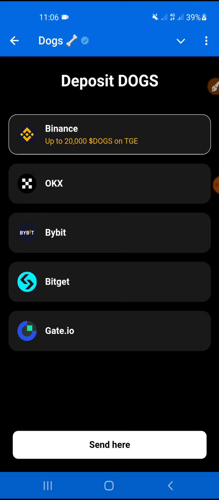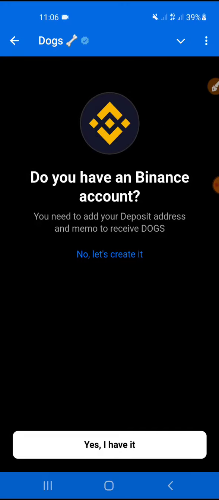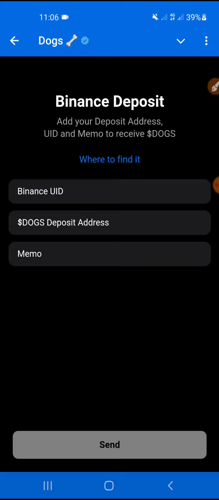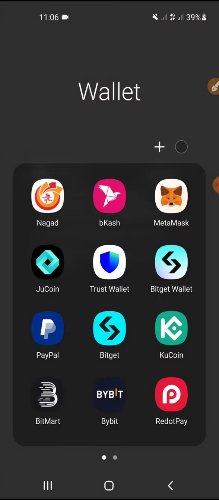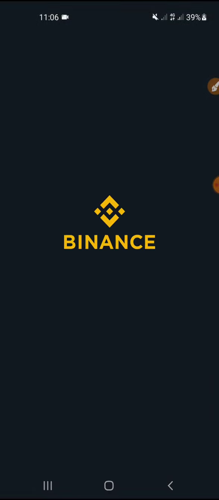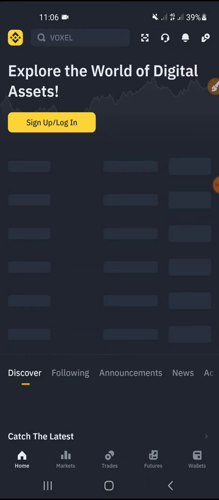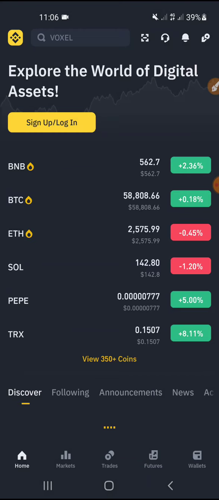Couple of options you have, so I choose Binance, and here I click yes I have. So for Binance UID, we need the DOGS deposit address and memo. You will find everything inside of Binance. So I'm going to go to Binance for getting the information that they need.